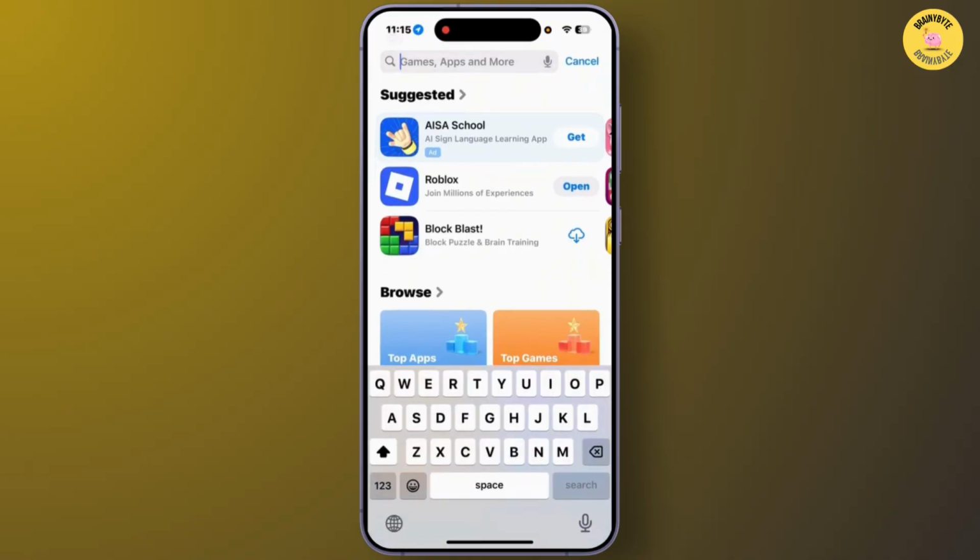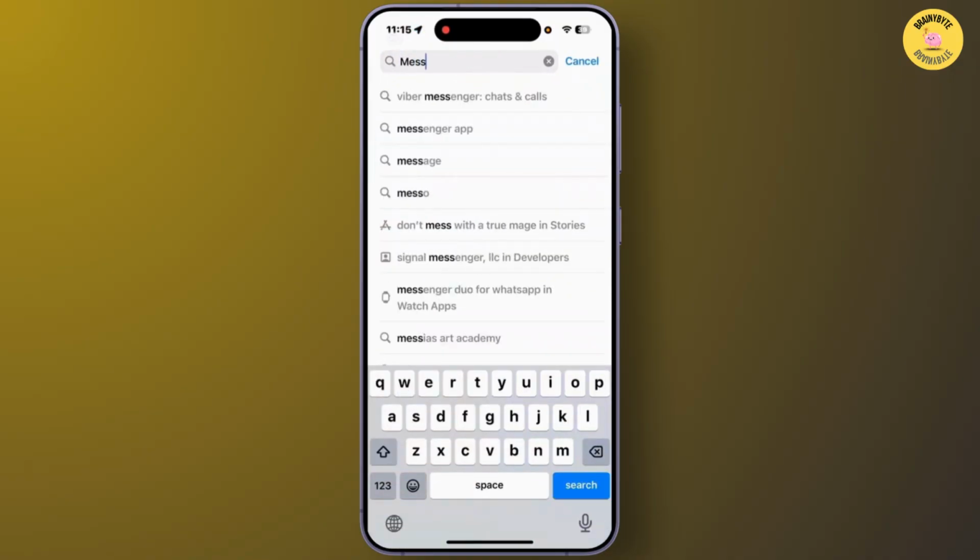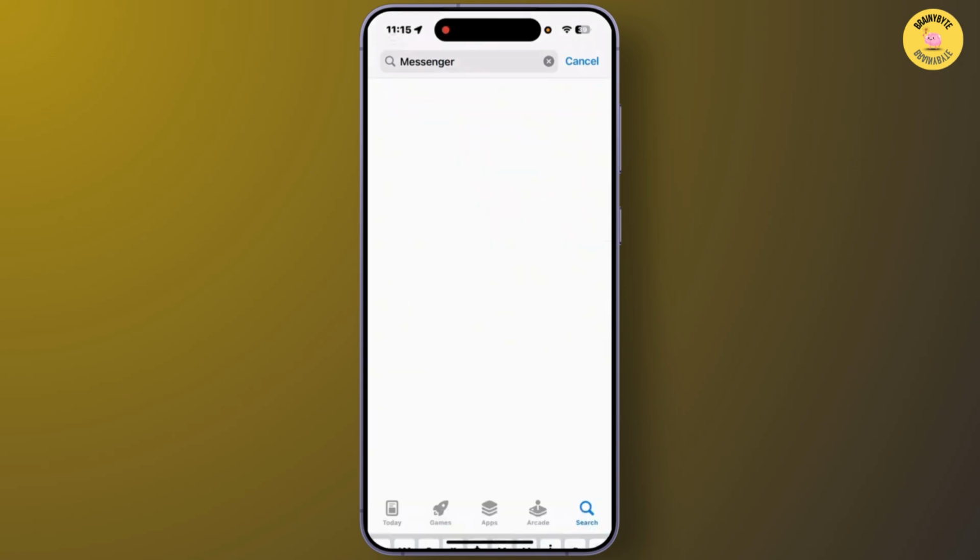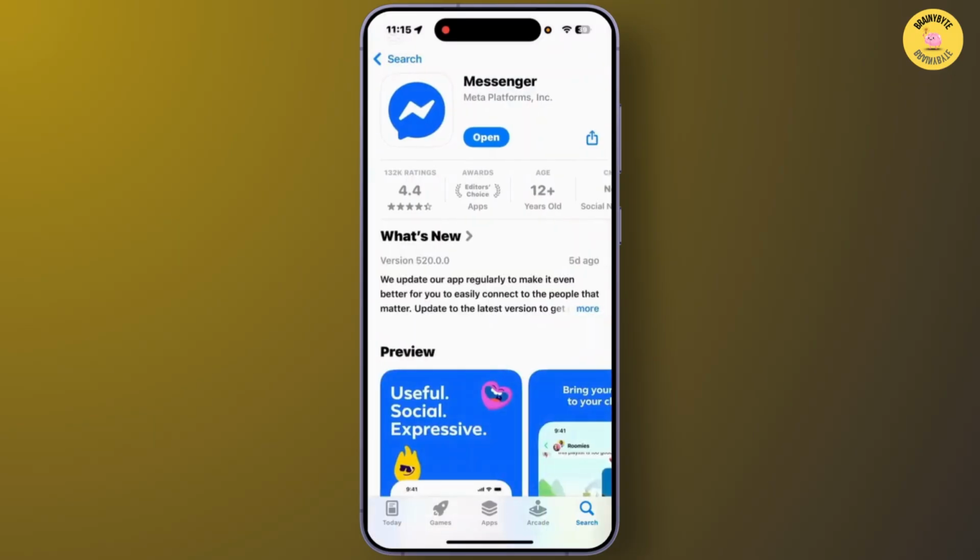After you open the App Store, in the search field, search for Messenger. After you find Messenger, if you find any update, simply tap on Update. After you update to the latest version of Messenger, your problem should be fixed.